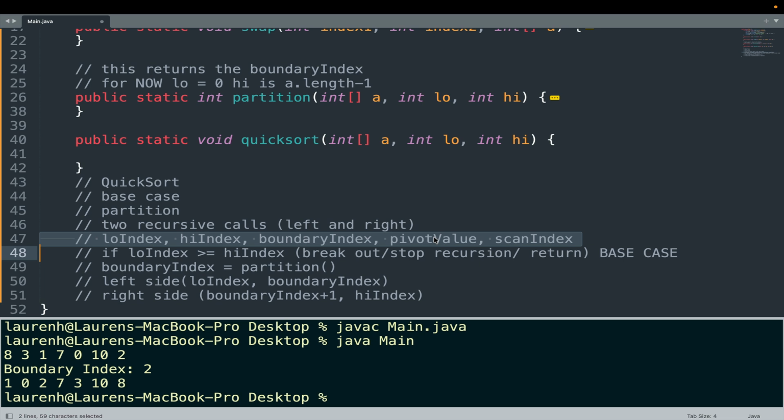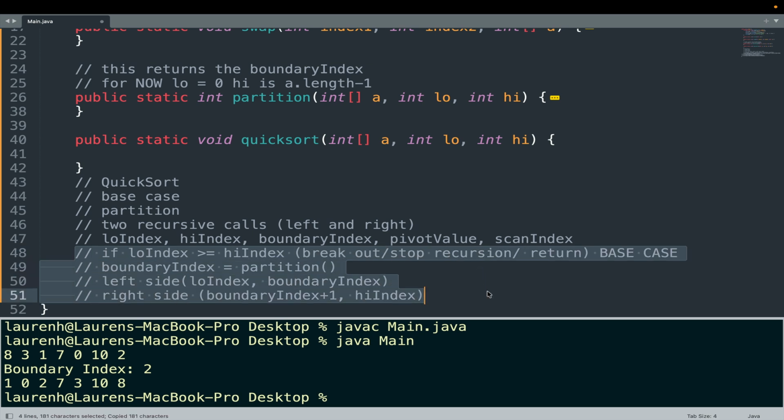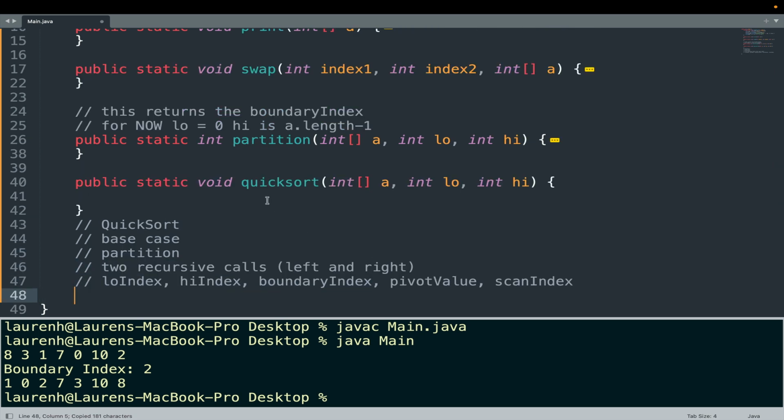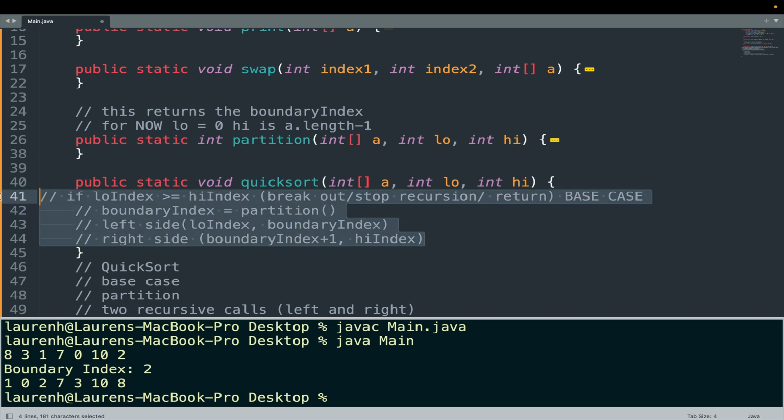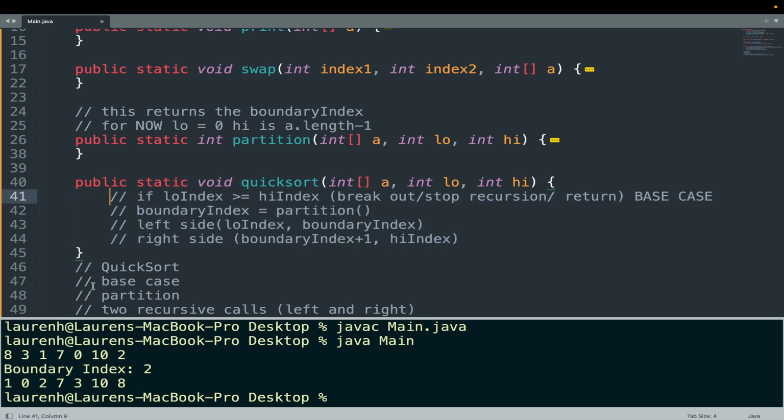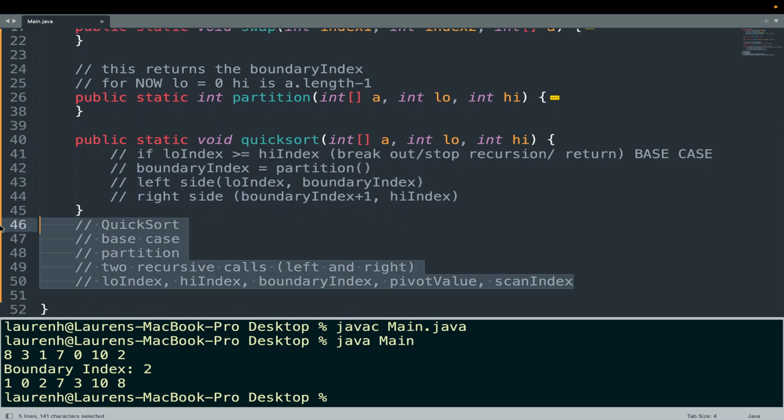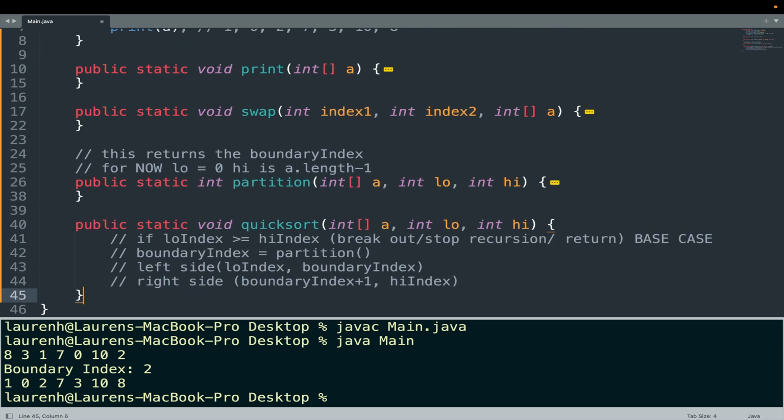I labeled out all the different values that we were probably going to use, and then I took that base case, partition, 2 recursive calls, and I broke it up even further. So why don't I pick up those 4 comments and pop them into my quicksort method. There we go. And we're just going to turn each of those comments into code. It's one of the easiest ways to go from words to code.